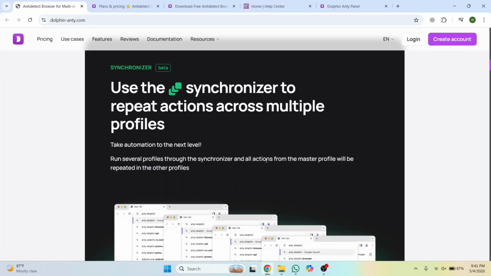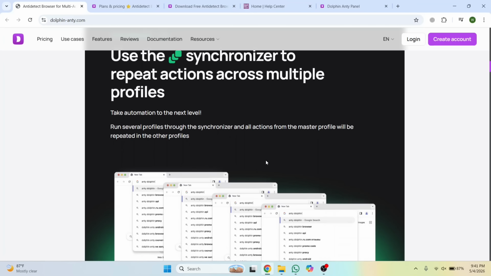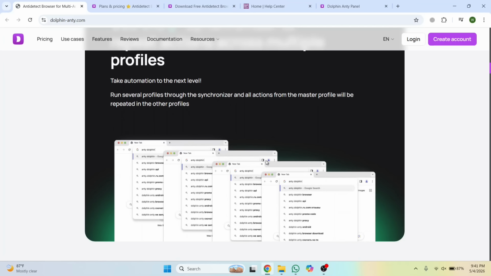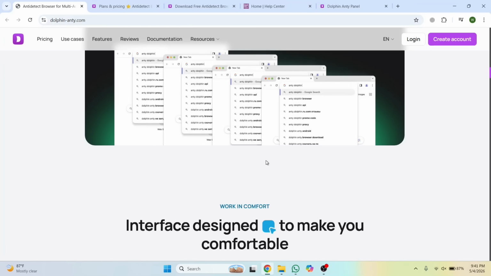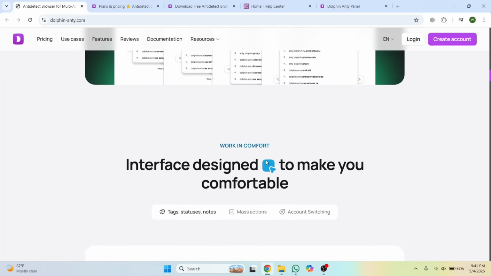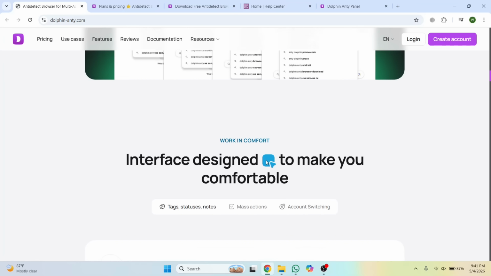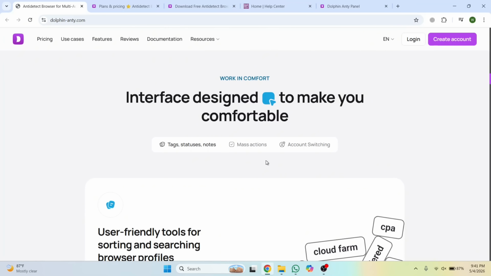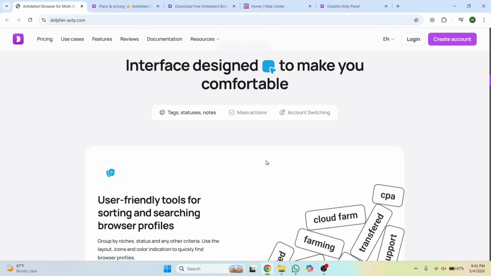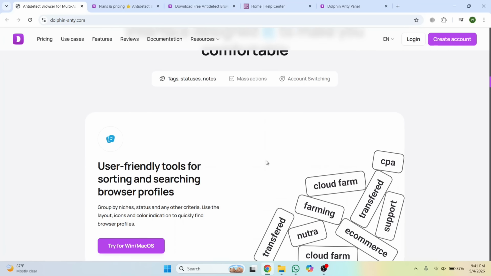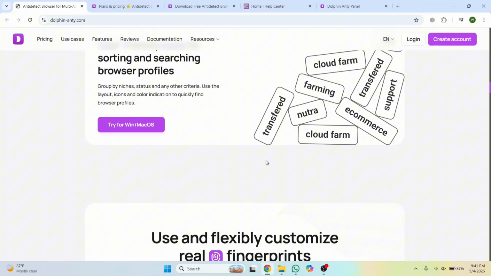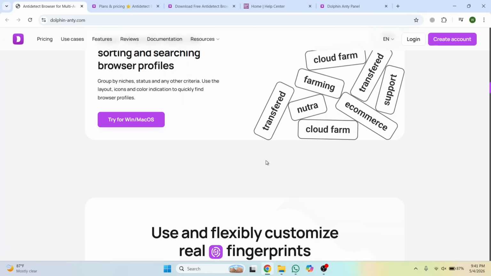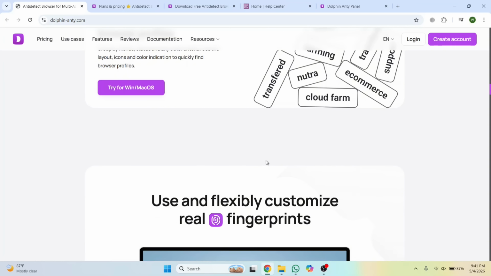At the core of Dolphin Anty is its fingerprint system. One-click profile creation: you can quickly create new browser profiles without complex setups. Custom fingerprints: more than 20 parameters can be adjusted to shape each profile's identity, and profiles can appear as if they are running on different devices and operating systems. Support for mobile environments like iOS and Android is also being developed. This helps create an independent environment for each account.